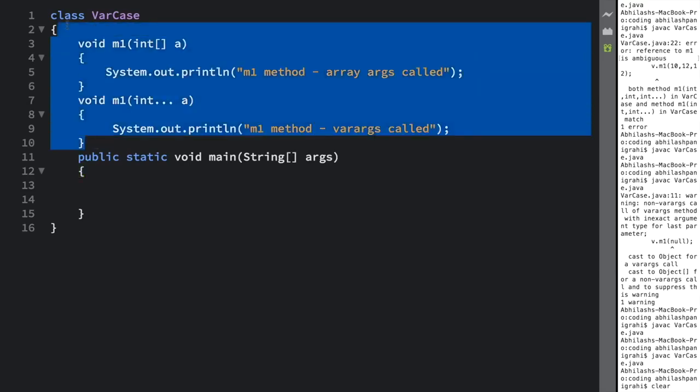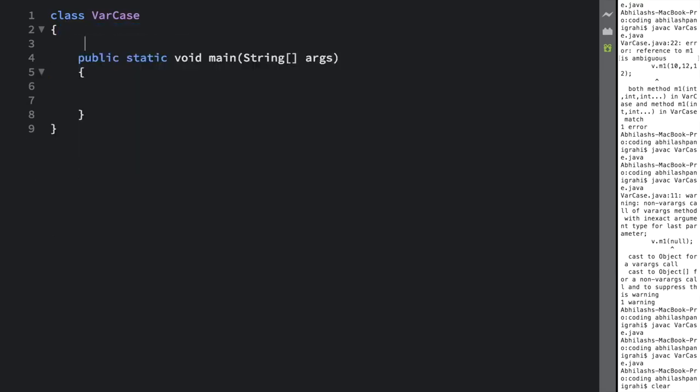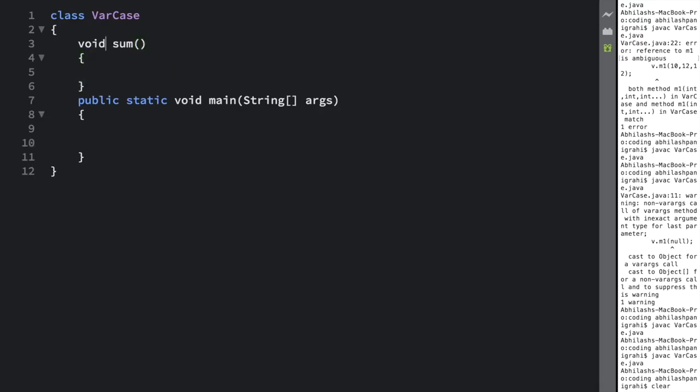What I'm going to do over here, let me delete this and create a method called sum. I'm going to accept an int type argument as a parameter. So this is compulsory, and after that, you can pass any number of arguments. I'm taking a vararg over here, let's say numbers. Okay, and let me give it an implementation.